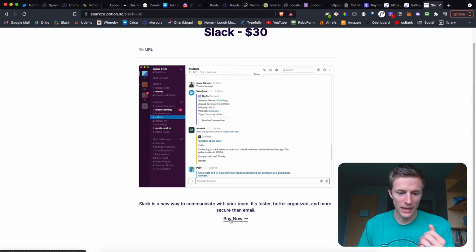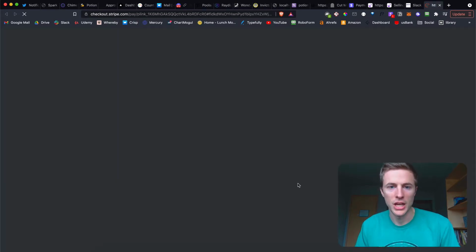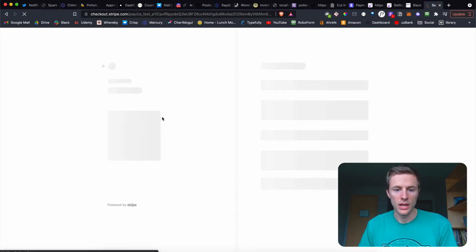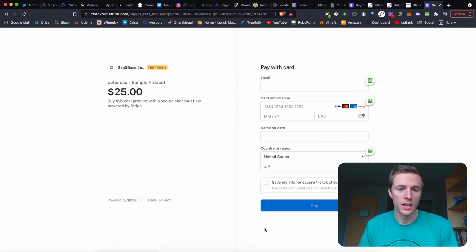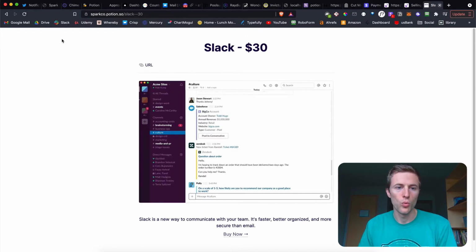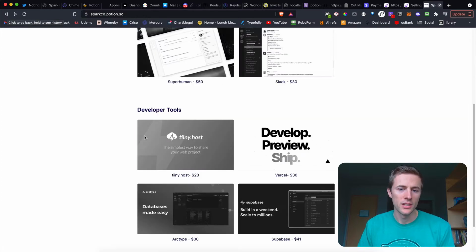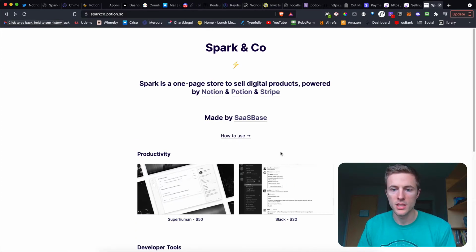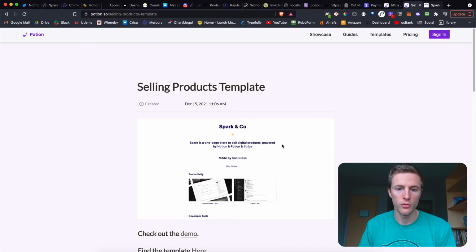And then we have this little buy now link, and this actually goes to the Stripe checkout. As you can see, now we're in Stripe checkout. Your customers can put in their products, email, card, whatever, and there you go. And so that's what you can build with Potion and Stripe payment checkouts. And to get a quick start, you can just use this template that we've already created for you.